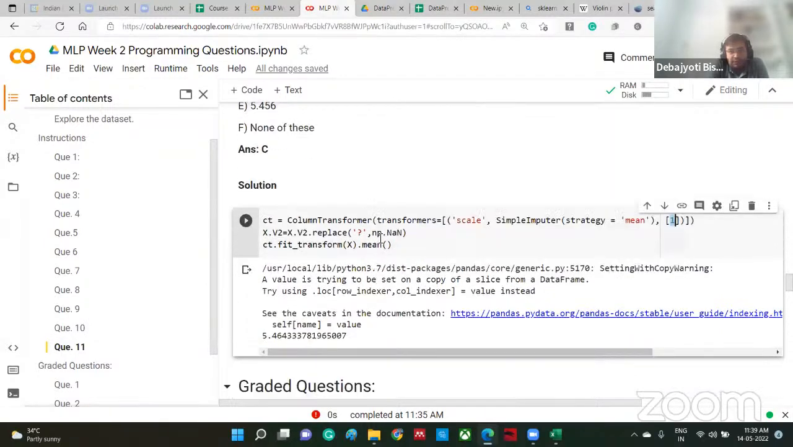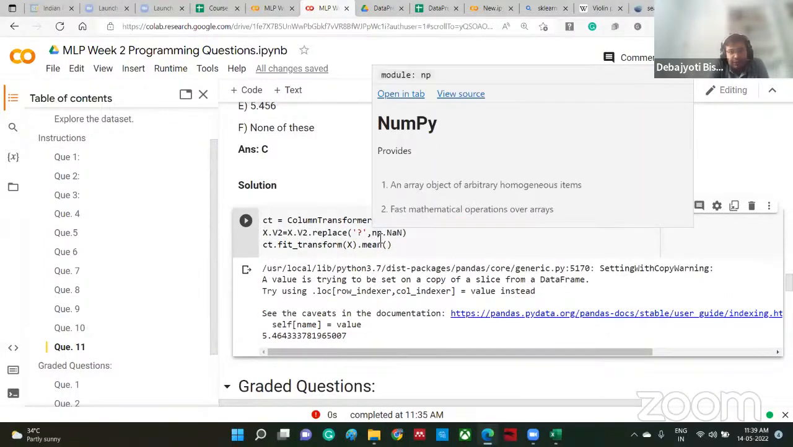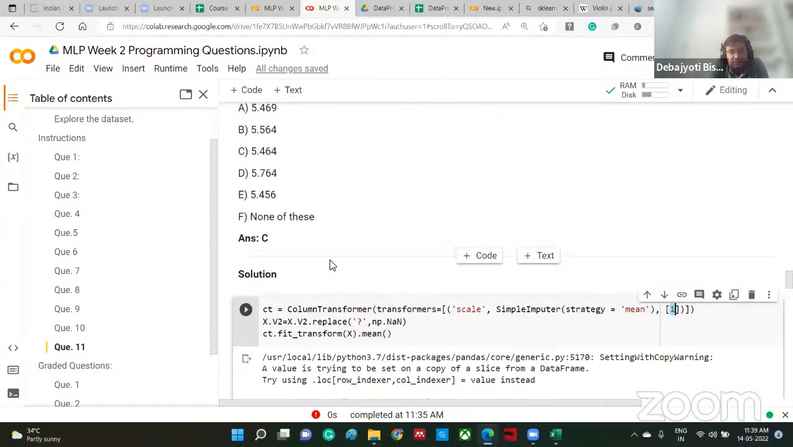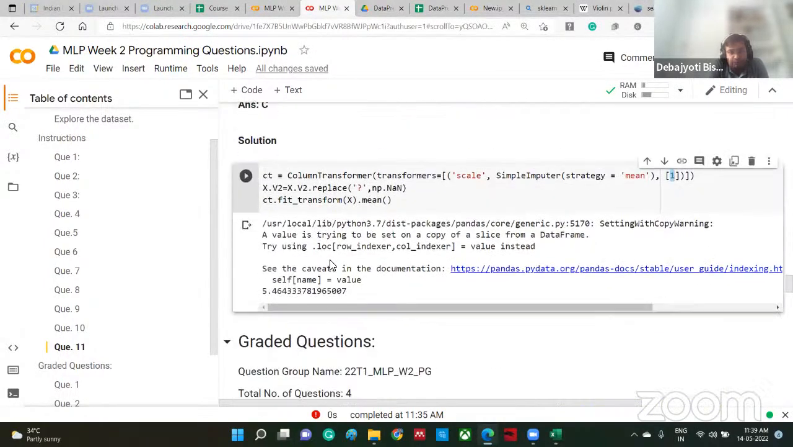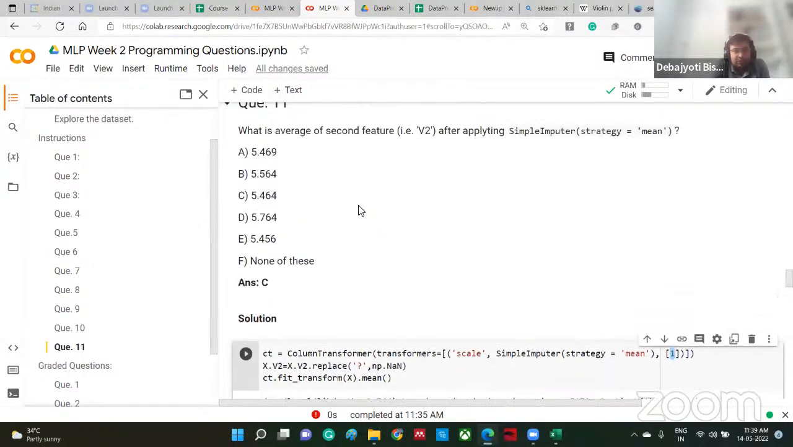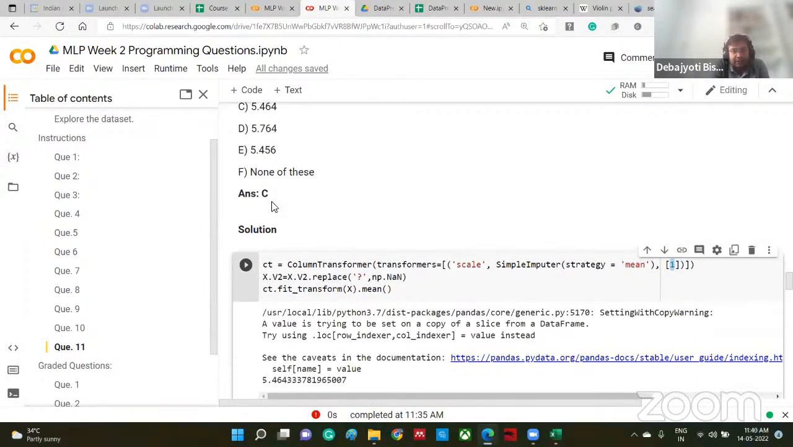And then what are we doing? We are putting in the fit transform. This is NumPy. And then what are we getting? The average for the mean strategy imputation. So we apply the fit transform, and again calculate the mean. The mean is coming to be 5.46, which should be our option. There are two options; 5.46 is option C. So that is our practice assignment.